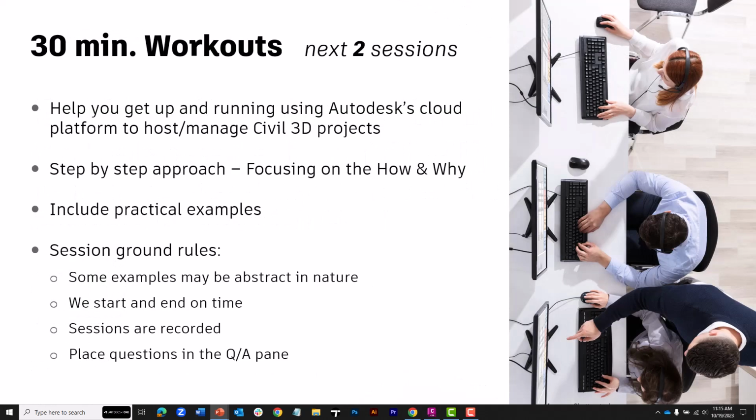As we've been working on these sessions, we've been taking a step-by-step approach to things, doing it all with live demonstration and focusing on the how and why. We've also been including practical examples to show you different ways you could take advantage of Autodesk's cloud platform. These sessions do have some ground rules. Some of the examples we show may be abstract in nature, and we do that on purpose. This way we can focus solely on how a tool works. Once you understand how the tool works, you can apply it in whatever situation works best for you.